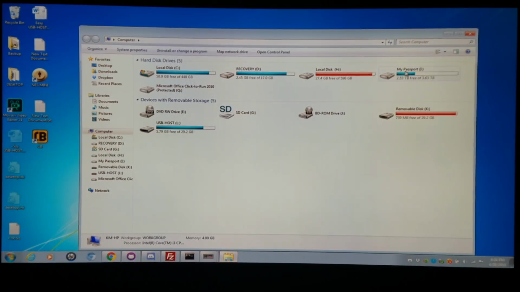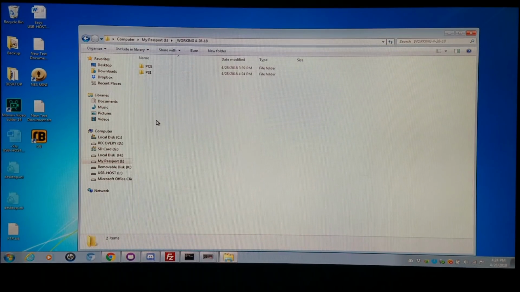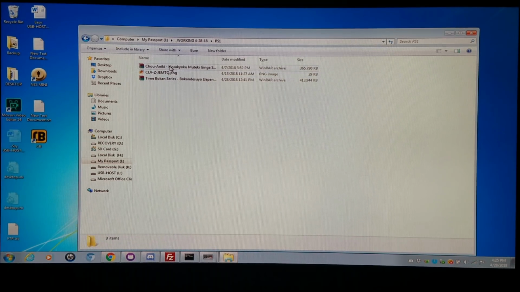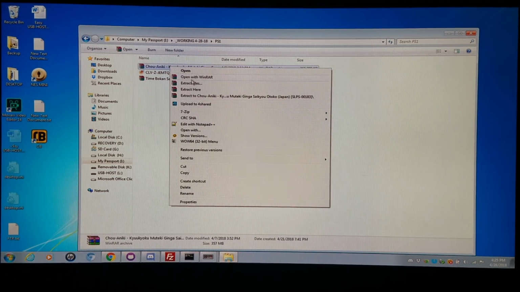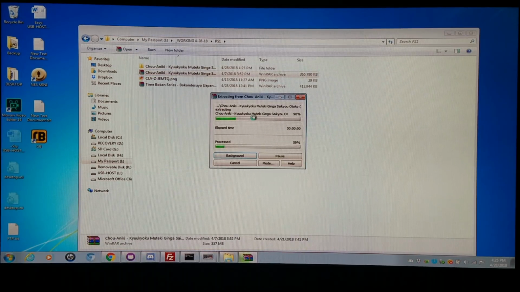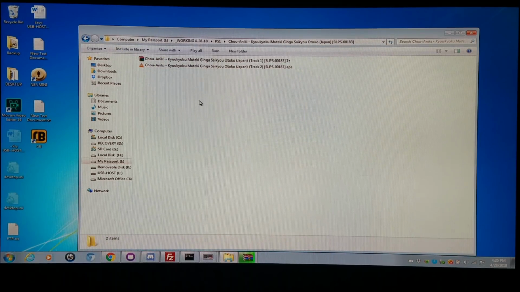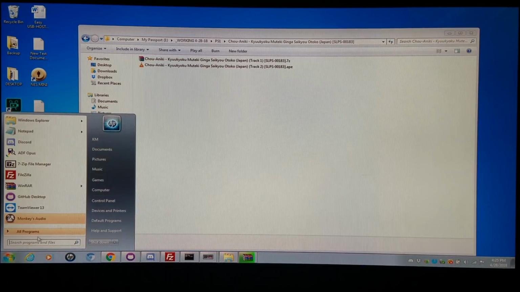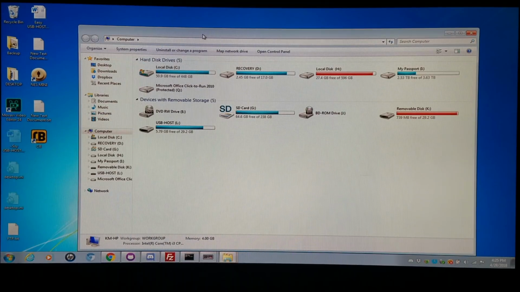And we're going to go to my working folder for today, 42818, PS1 folder. And I'm going to take this exceptional shmup game, Chouinicki, and extract it. And we're going to get all the files lined up and in check here. And we're going to work with them one by one and make this into a workable setup that we can run on the NES SNES Mini. So I'm extracting all the files right now. And I'm going to do a little bit of multitasking and go into my core set update for today.